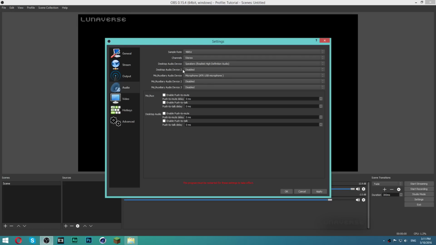So for desktop audio device 2, don't worry about that unless you have a complex setup and you want 2 audio devices. For microphone, you're going to set this to your microphone, or you can set it to default again for it to select the default one. There's 2 other microphones, but generally most people aren't going to use them. But if you do, you can select your other microphones there.